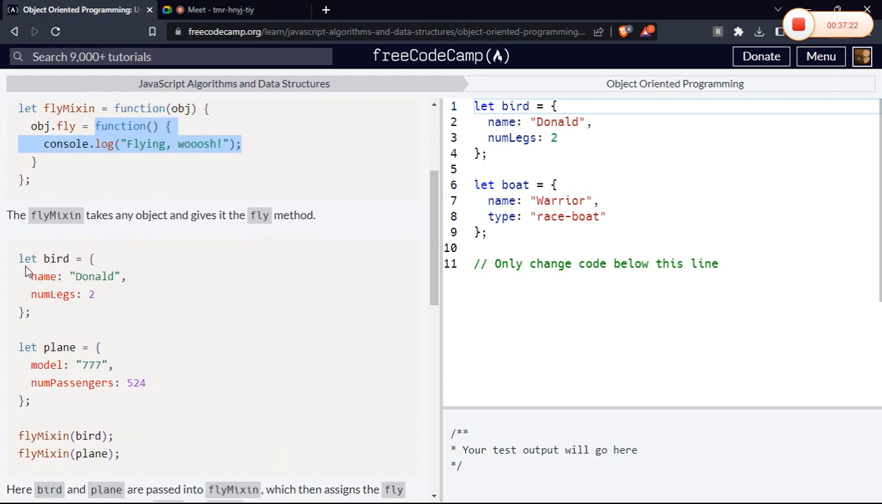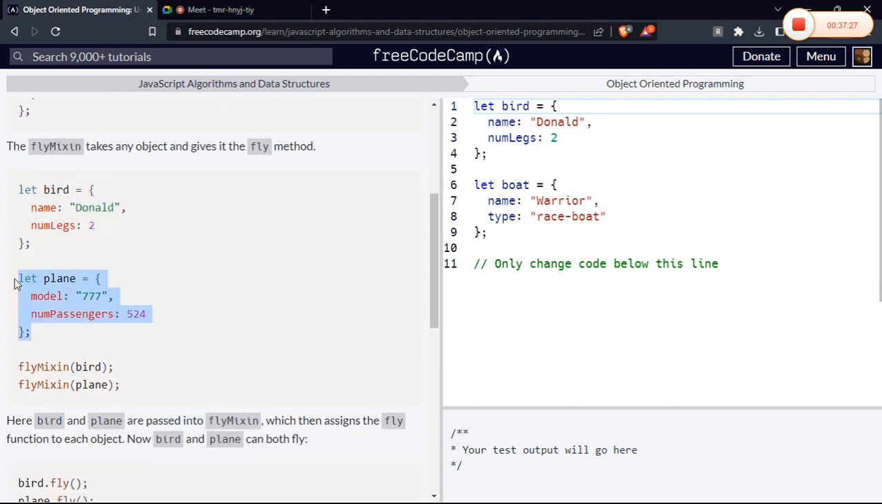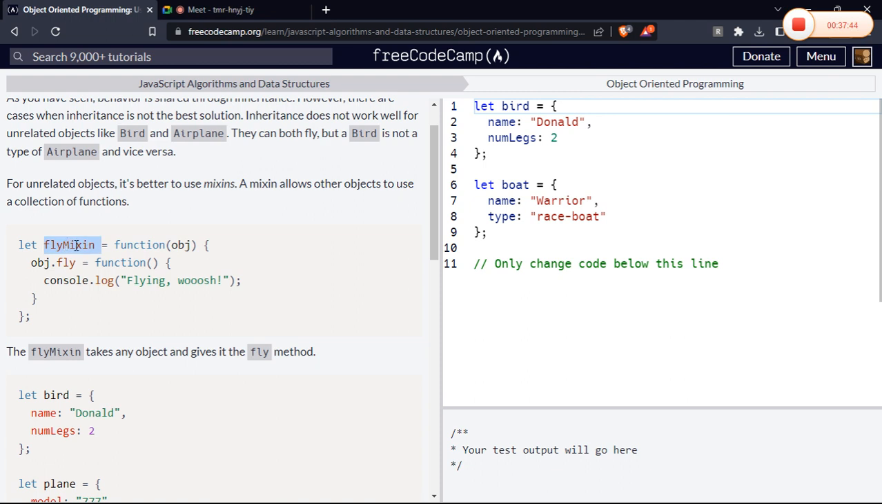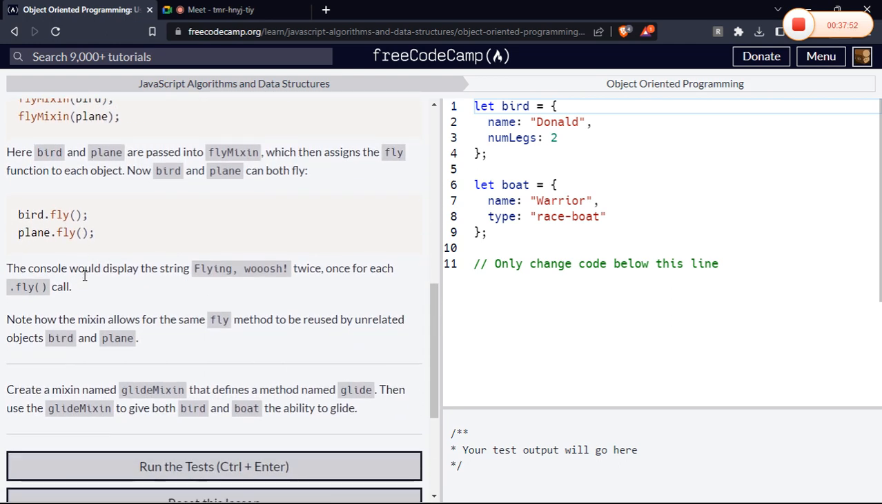So going to this, we have let bird equal to this, and let plane equal to this, and then the fly mixin, you pass in the bird, which is this object. Right now there is no method defined in this bird object. But when passing bird into this function that we created, the fly is attached to it and assigned. So you can now call bird.fly and plane.fly. You understand?